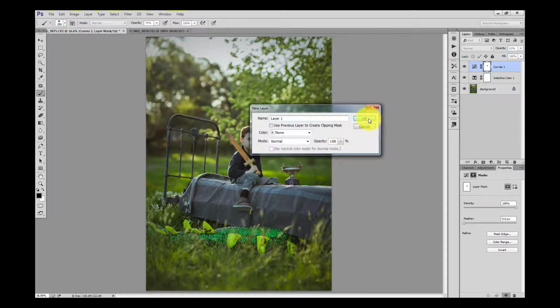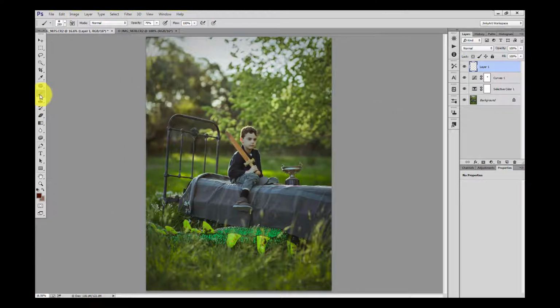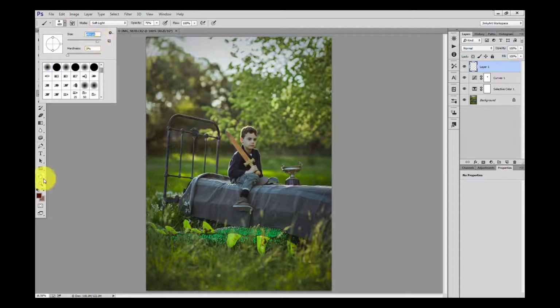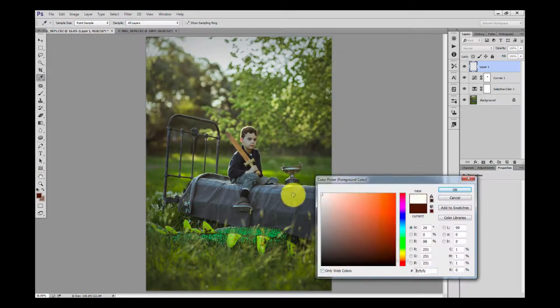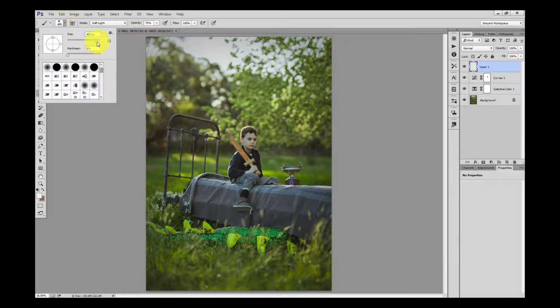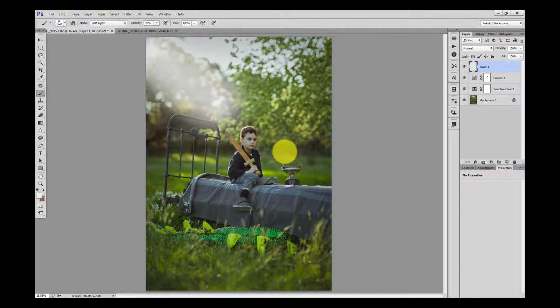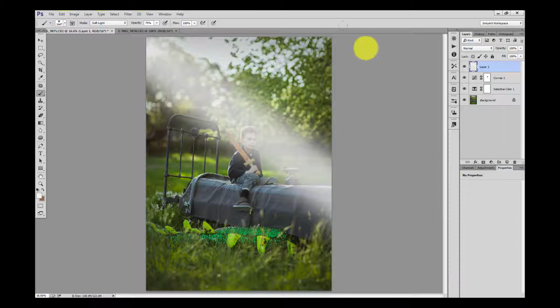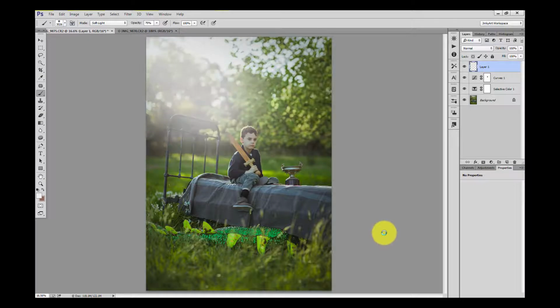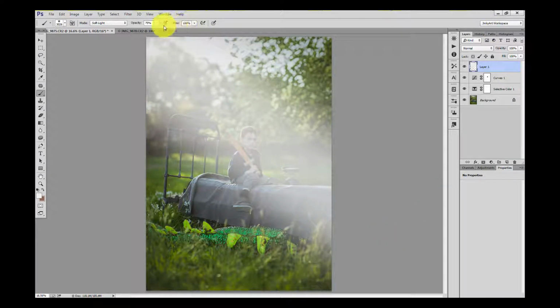Actually, I might make a new layer, and we're going to add some downward light. So I'm going to bring the brush down to soft light, and I'll make it a nice big brush, and I'm going to change the color to white. And I'll just make that a big brush and stroke it through the middle to bring the downward light, because the light's coming from that direction. Actually, I'll make the brush a little bit bigger. Okay, and through the middle there.